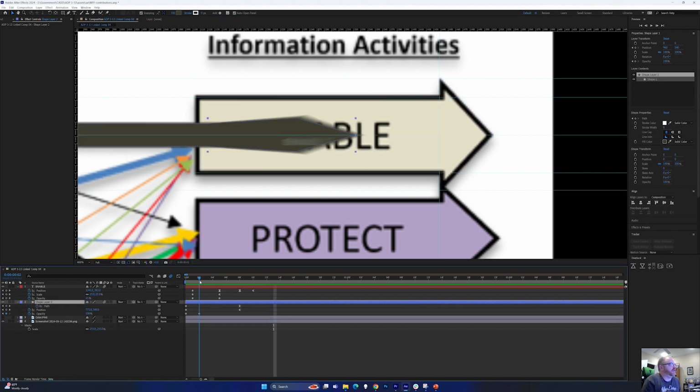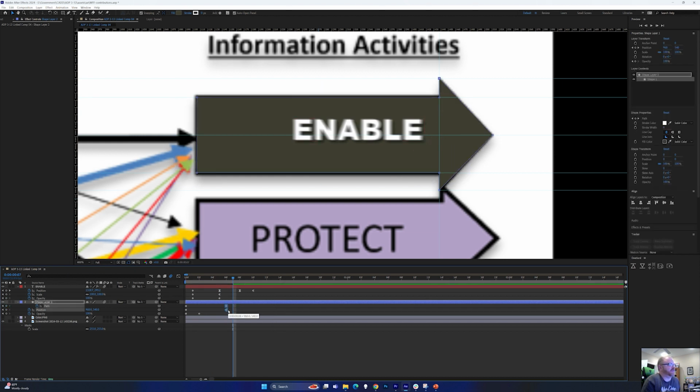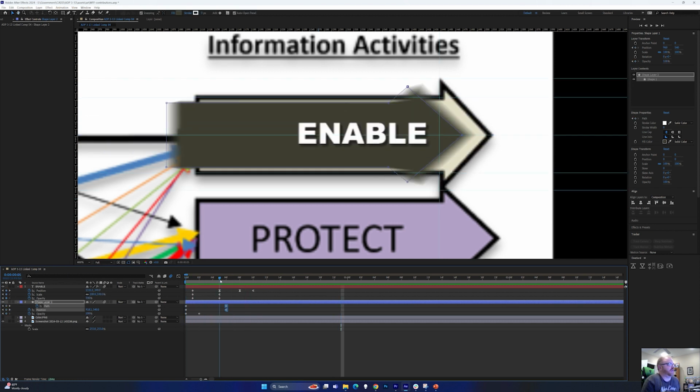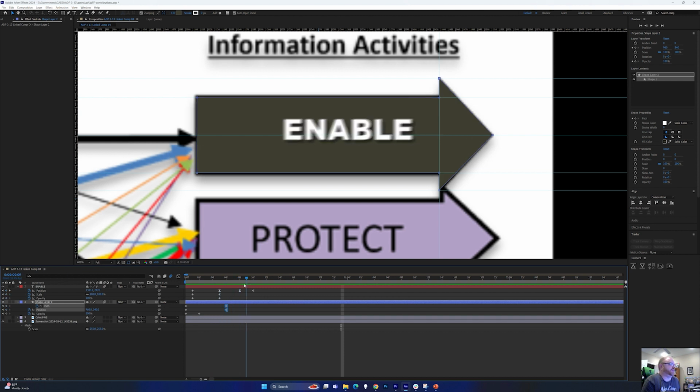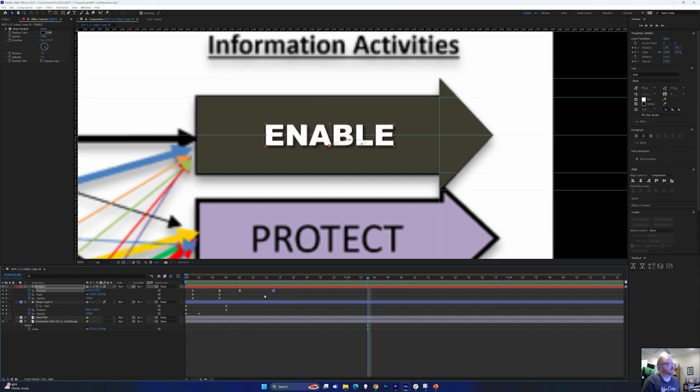Basically, the arrow comes in from the left, and I probably need to have it come in faster because it's beating the word enable. So basically, it flies in, and then the word enable kind of scales up, moves, and does a little hook back to land on its resting place. I'll try delaying that a little bit. I like it the other way.